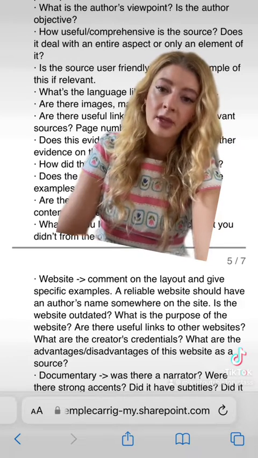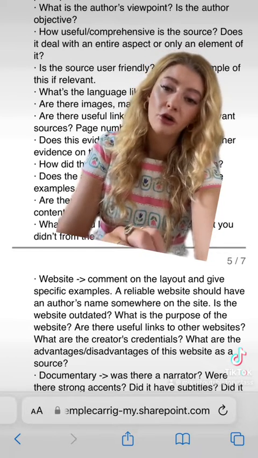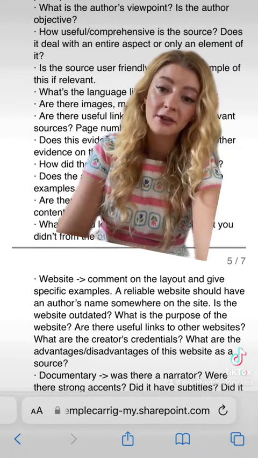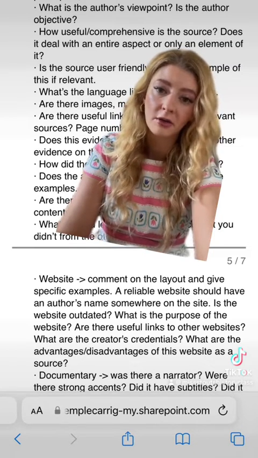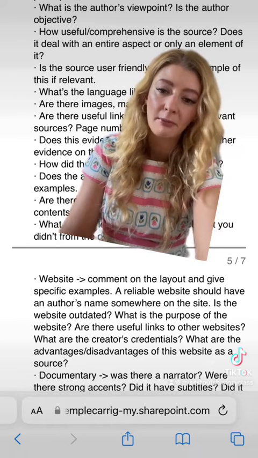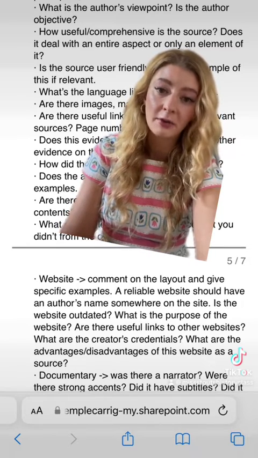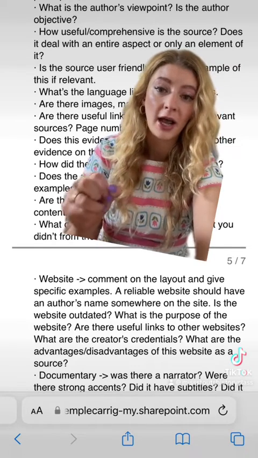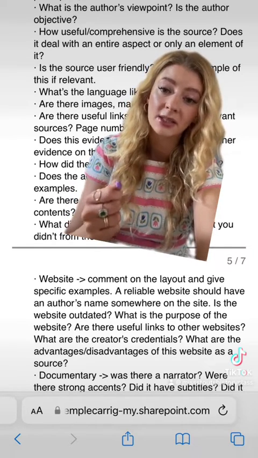A reliable website should have the author's name somewhere on the site. So could you find this? Was it easy to find? Or do you not know who wrote this, where this information came from? Is the website outdated? A lot of websites will say last reviewed or last updated. When was the last time this site was updated?